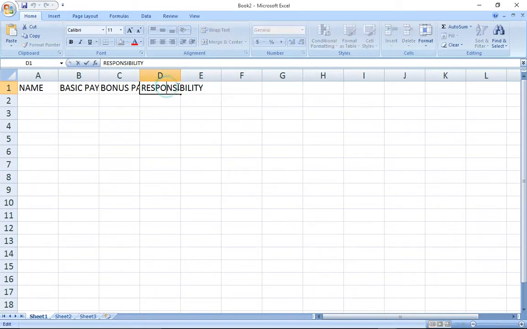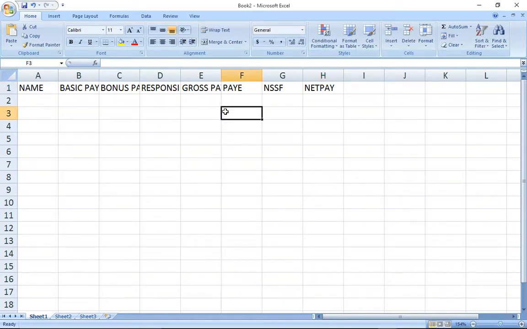So this is responsibility allowance, and the next one is gross pay, PAYE, NSSF, and net pay. So after you have entered it like that, remember we enter data starting from cell address A1 for certain reasons which I'll tell in the coming lessons about Excel.